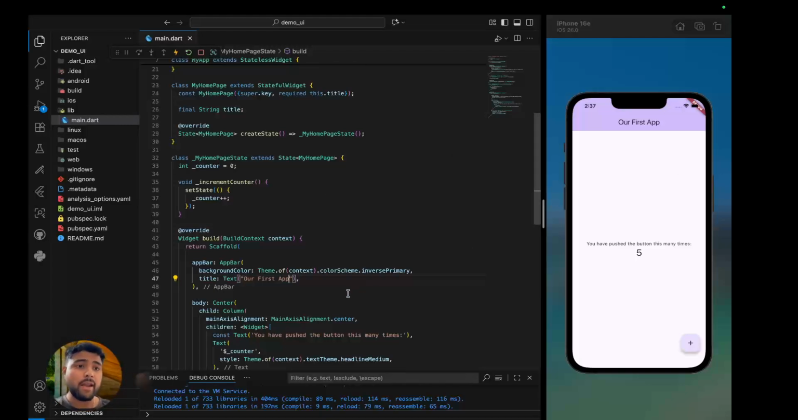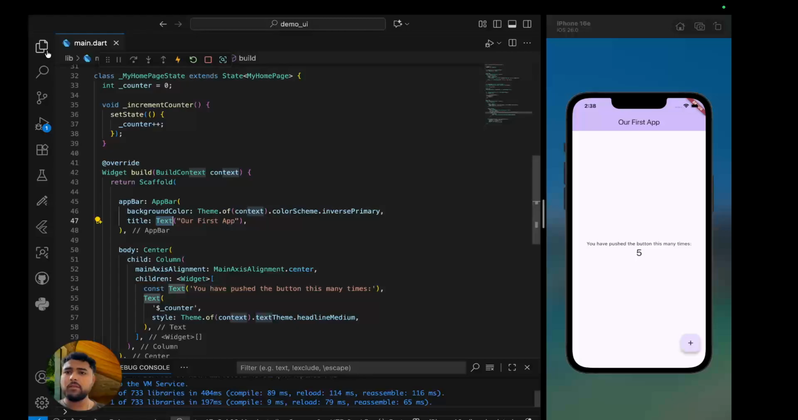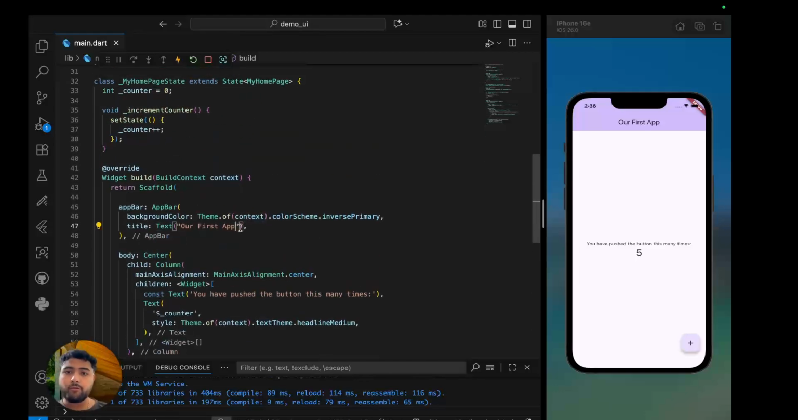So basically, why is it happening? All this text renders through a text widget. So if we want to make this text look better, let me make it big, we'll work on this screen only. Let me increase the size. Okay, so if we want to make this text look better, we have to work on this text widget. So basically, text is a widget which helps to render the text in our app. So let's make this text look better, or change the color or make it bold or something.